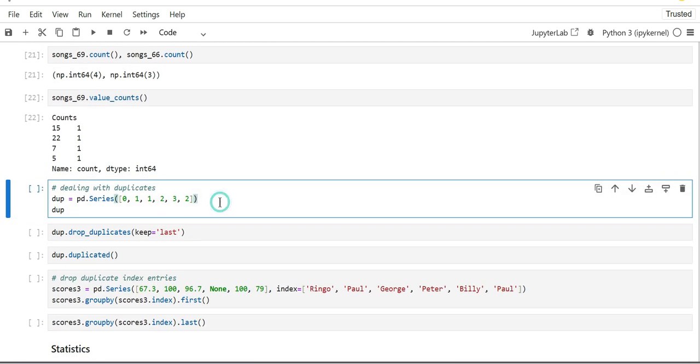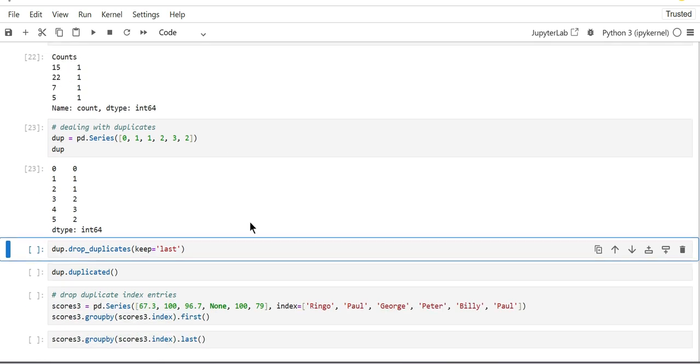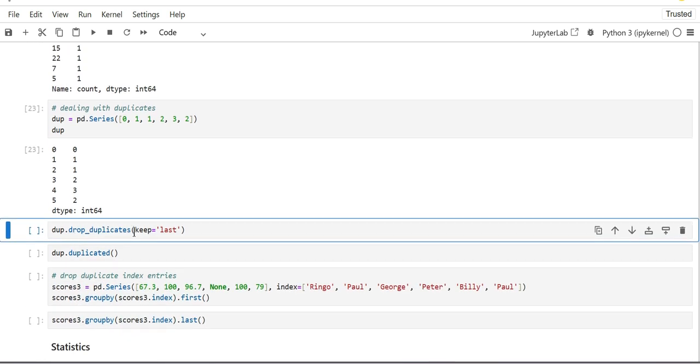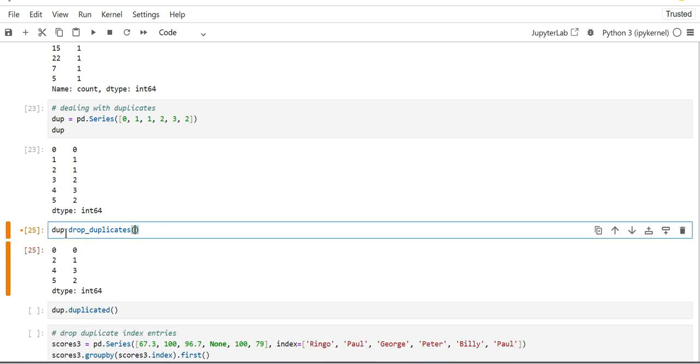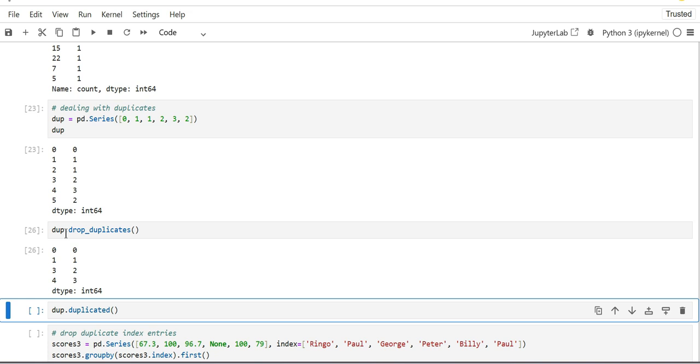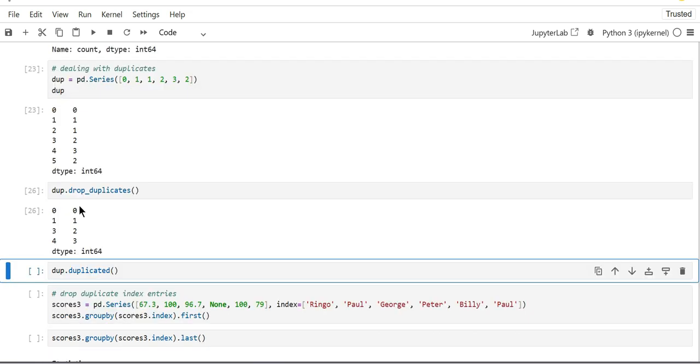Now if we have a series with some duplicate values, then we could use the drop_duplicates method and specify this parameter to select which value to keep. By default this is first, but if we want to keep the last value, we could specify this parameter. Here if we don't provide this parameter, we can see that it has taken the first value. And how do we know that? We can see the indices, which index did it keep.